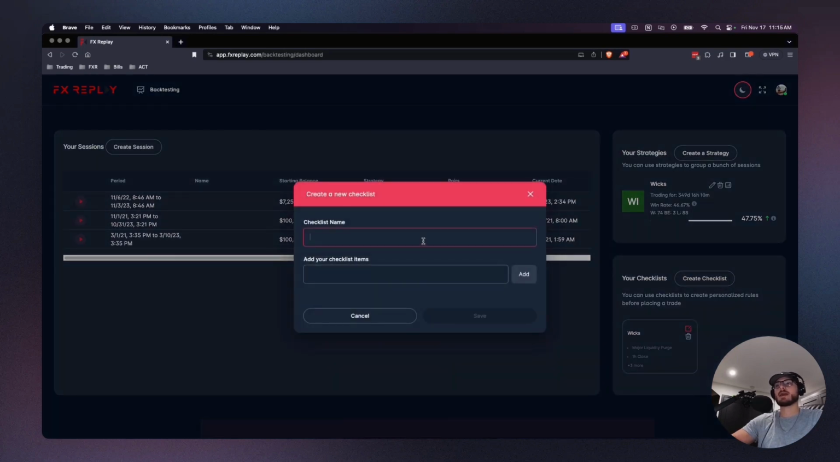This is exactly how you are going to be entering your trades. Okay, so it's the parameters associated with your strategy. So in our checklist, we'll call it YouTube strategy. And let's add some checklist items.